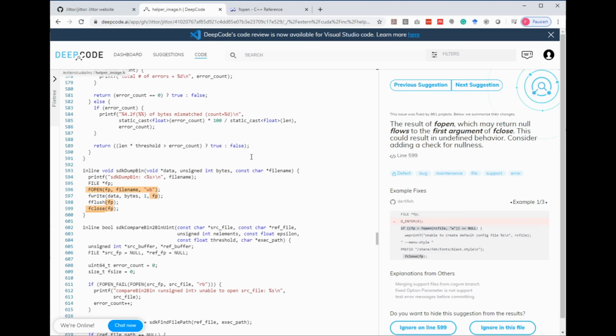The first one that I clicked on, you can see the code view. On the left side we have the code, on the right side we have more information about it. You see we learned this from 961 projects, quite a lot. What we do in DeepCode is look at open source projects and the changes they are making, and we try to find out the patterns behind it to see what kind of issues they solved. You see 961 projects solved an issue here. So it's quite a famous one, so to say.